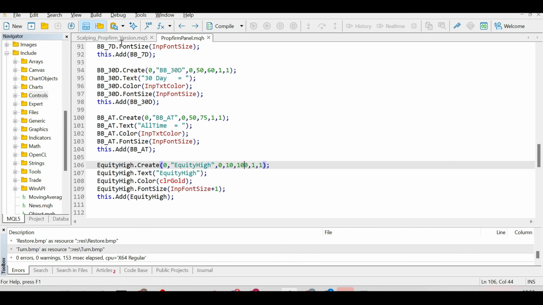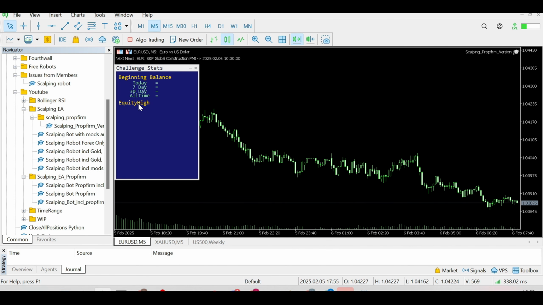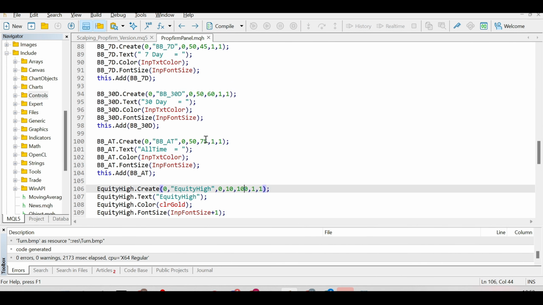Just to see it in action, if I compile both files now and then we go back to our MetaTrader, you see this one is lined up with the beginning balance. This is why we had a distance of 10. And there is a little bit more distance between all time and equity, because the distance between these was 15 and the distance between this one is 25.